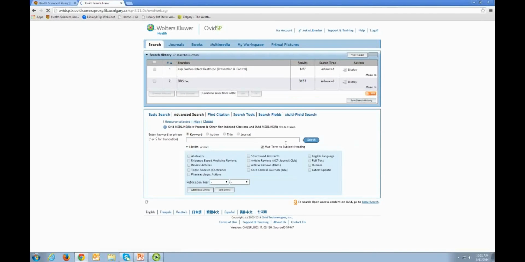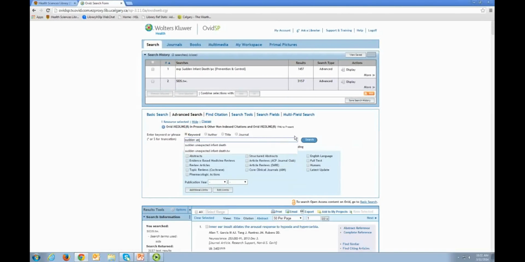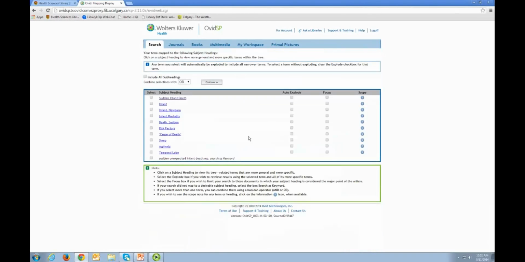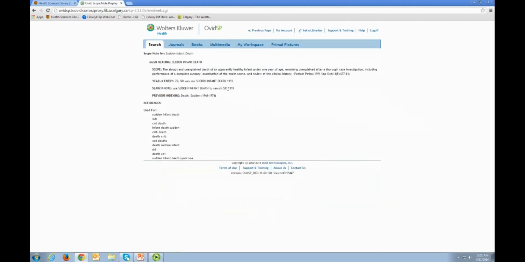The third thing that we wanted to look for was sudden unexpected infant death. We can double check to see if that's a MeSH heading. It's giving us some other options that don't quite fit the topic, and you can always check the scope note for further reading. So this gives us the definition, the year of entry, so notice the years of entry, and then used for. So if you were to look up the term cot death in that search box, it would bring us back to the MeSH heading of sudden infant death. So that's what it's used for.